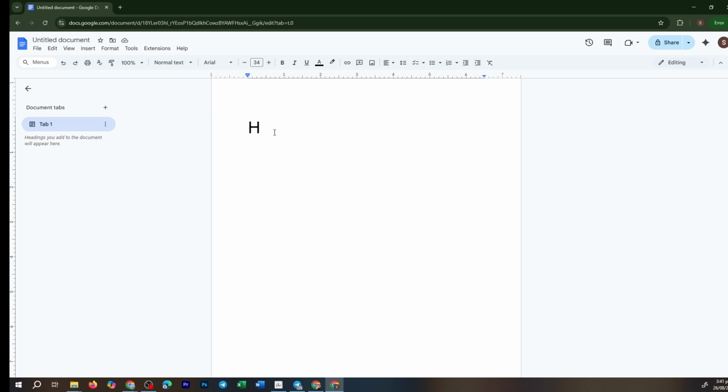This means the characters will be smaller and slightly below the regular line of text. It's particularly useful when you need to write formulas like H2O, where the 2 appears in Subscript.